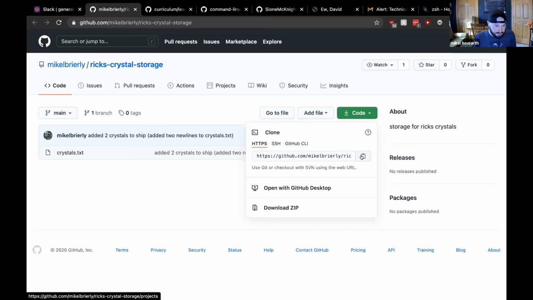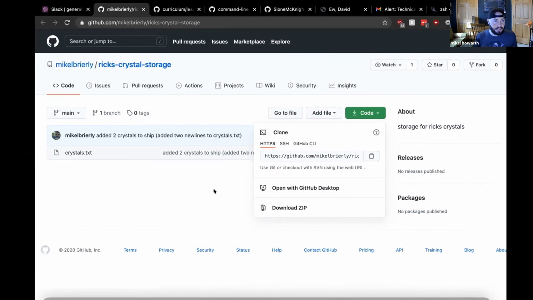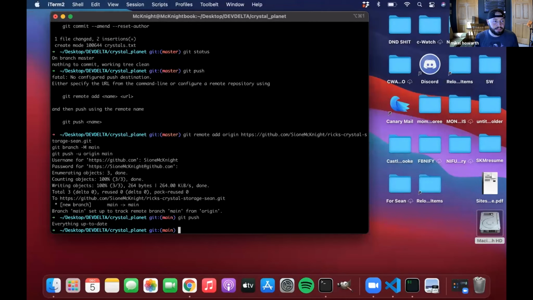And he's going to copy that link. And really all this is, and we'll see it when he pastes this in, is just an address. That is the address to our storage unit on Storage Planet. Am I doing that and it's here?